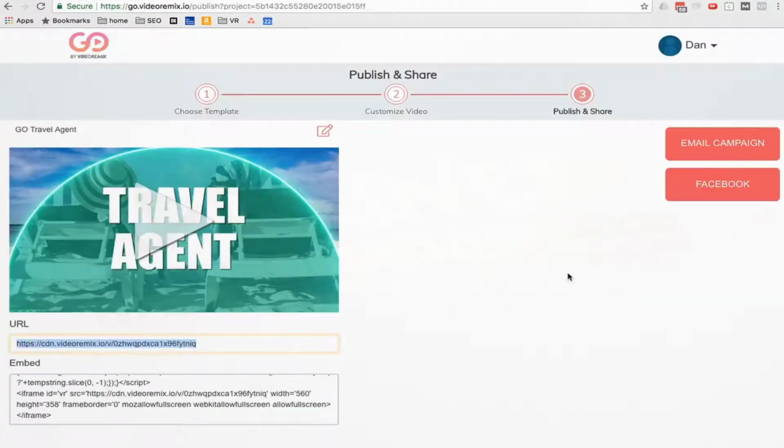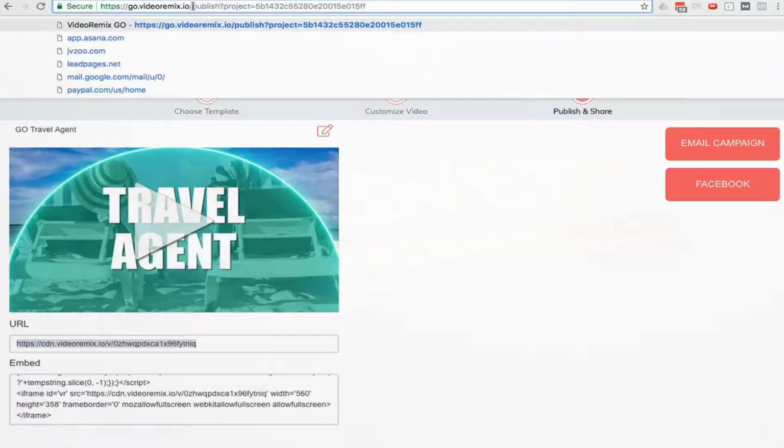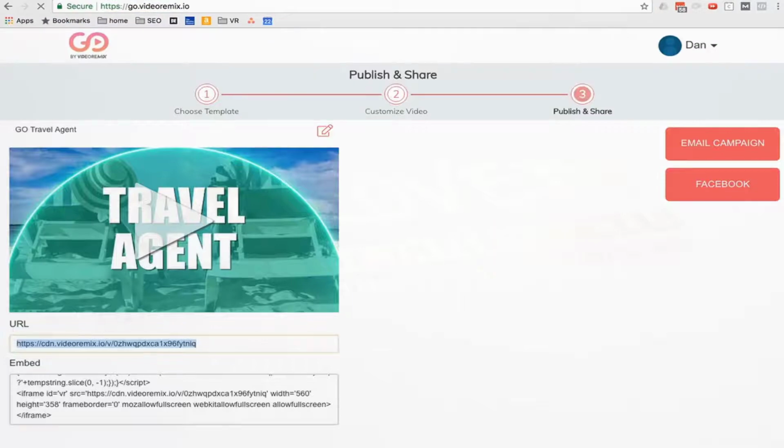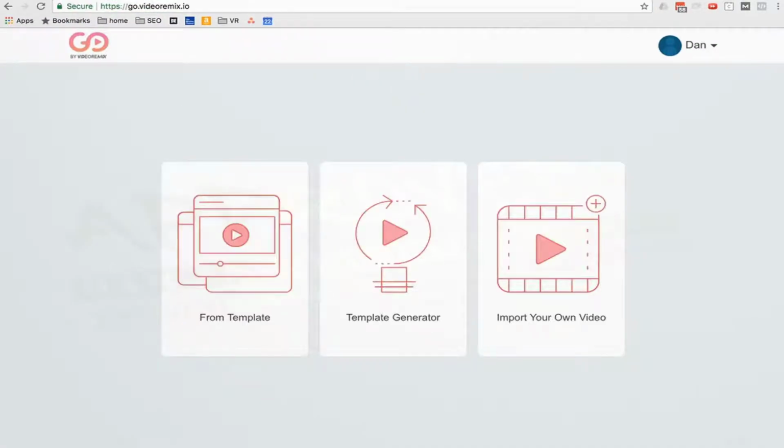So that's how you publish. That's the whole process. I'm going to keep moving here because I want to make sure this is as short as possible. So that is starting from a template.